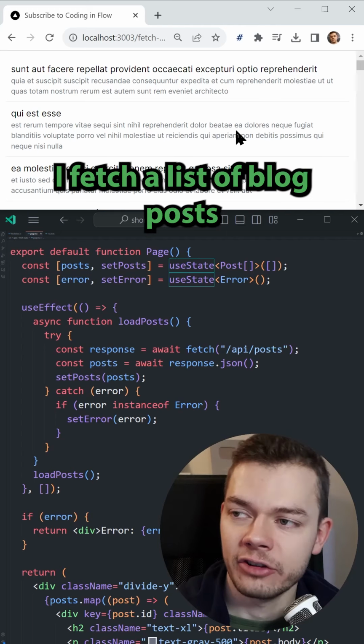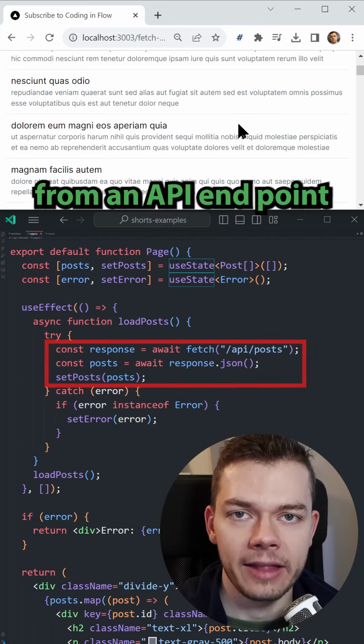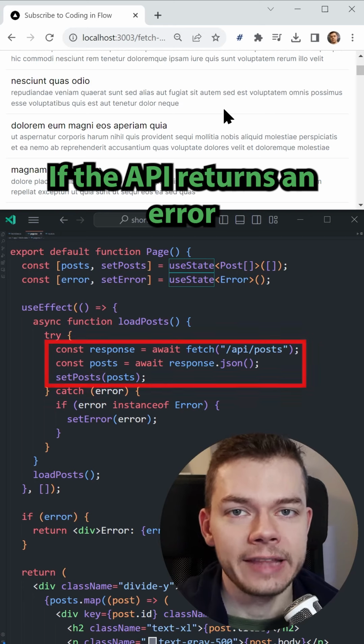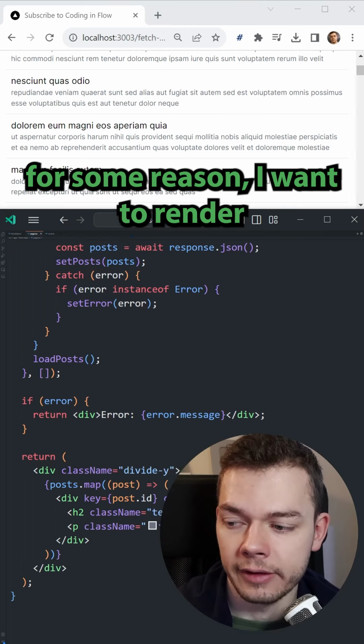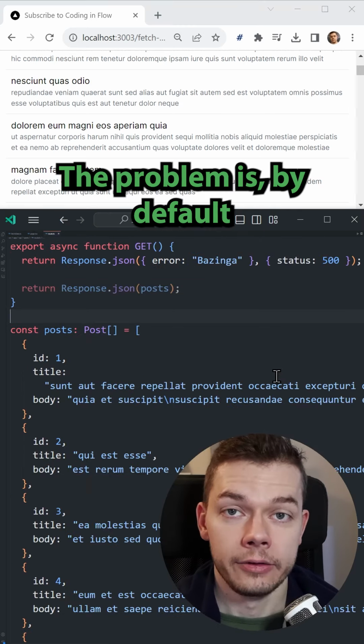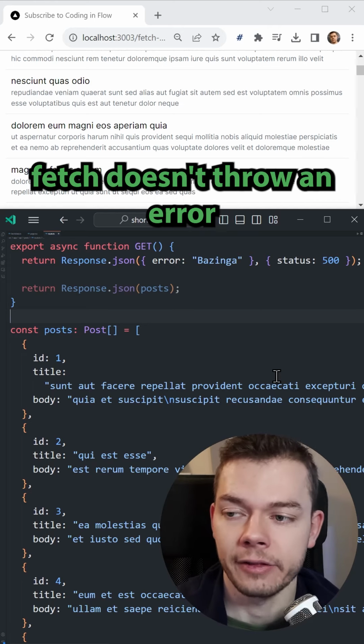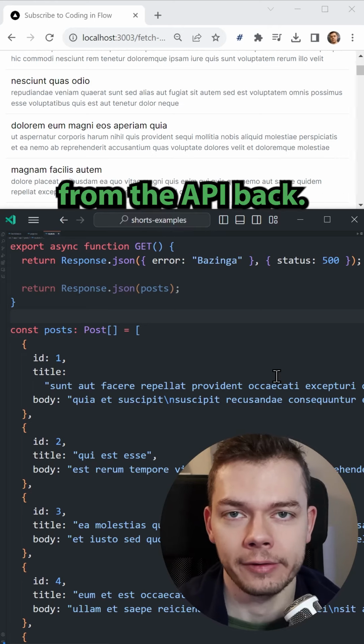On this page, I fetch a list of blog posts from an API endpoint using the normal fetch function. If the API returns an error for some reason, I want to render an error message in the UI. The problem is, by default, fetch doesn't throw an error if we get an error response from the API back.